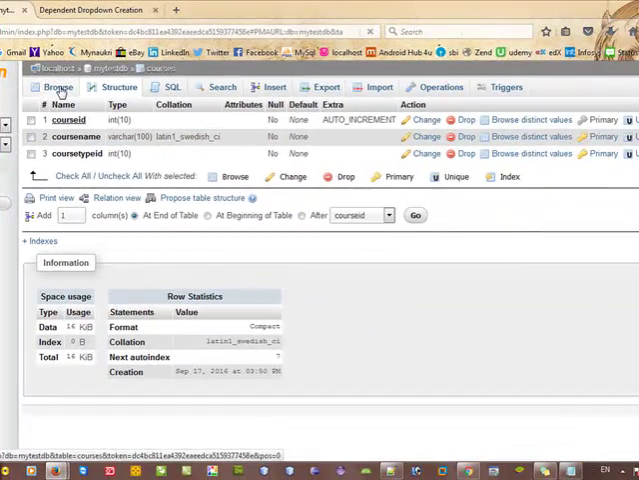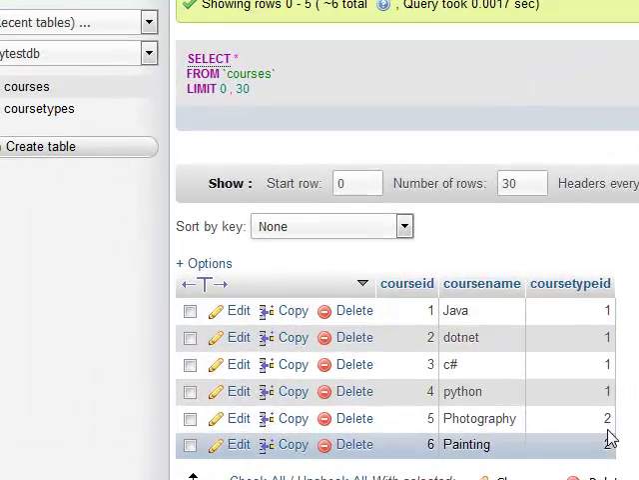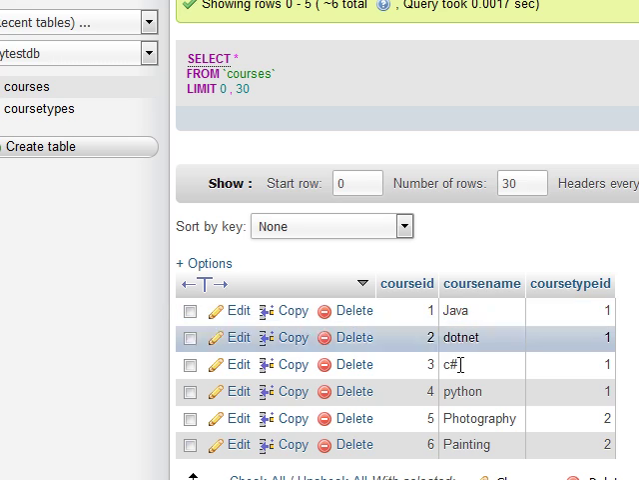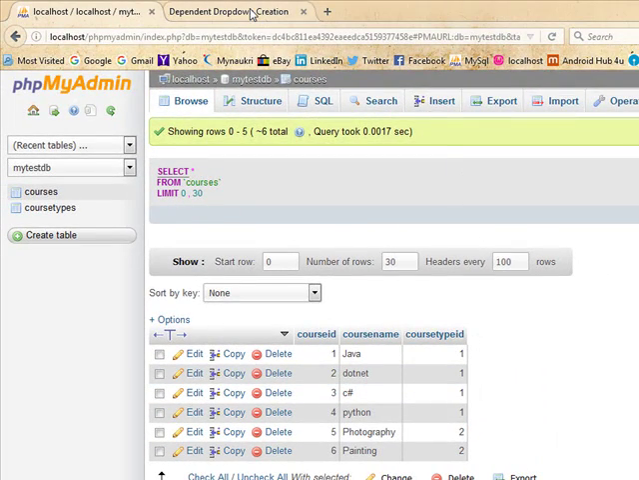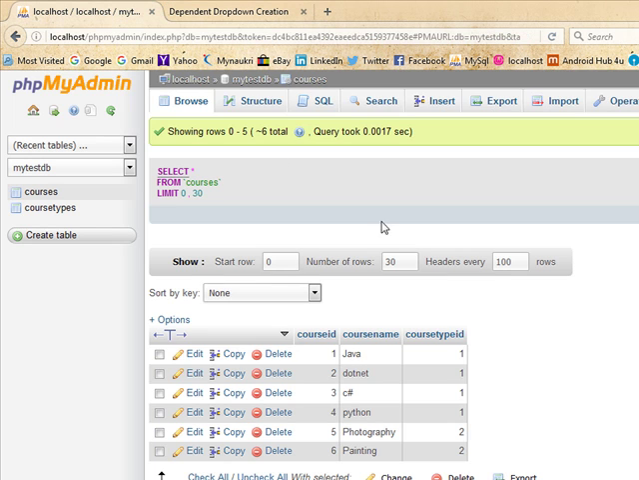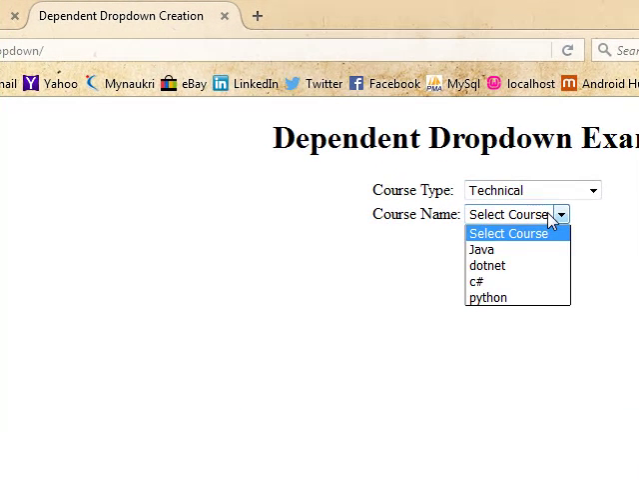And here we will click on browse to see the data. Here is the data, and course ID is auto incremented, and course type ID is a foreign key of course types table. Here 1 indicates technical and 2 indicates non-technical. So here technical, we have 4. Here when you click on technical course, it will fetch all the courses related to technical course type.